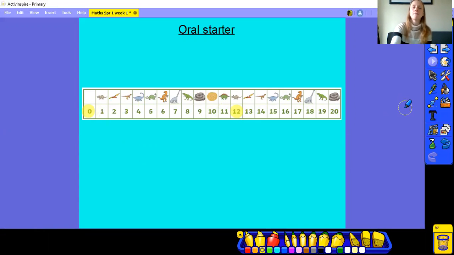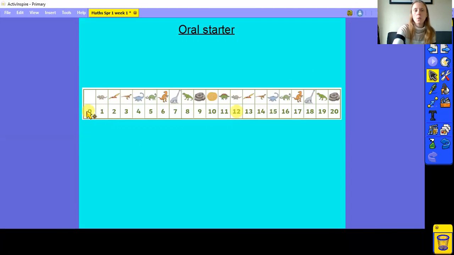Off we go. Let's count forwards first. That means our numbers are getting bigger. Off we go. 0, 1, 2, 3, 4, 5, 6, 7, 8, 9, 10, 11, 12.